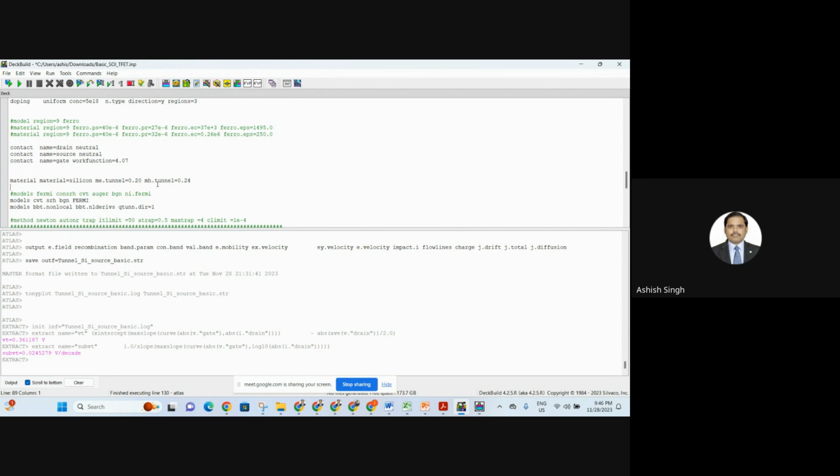Still, if you do not define silicon, it will consider silicon because silicon is common for every tool. But if you are using a new material, you have to define everything. Otherwise, you will not get a proper result. So this is the main point you have to understand. If you are using a new material, you have to define everything. Now, this is about material.